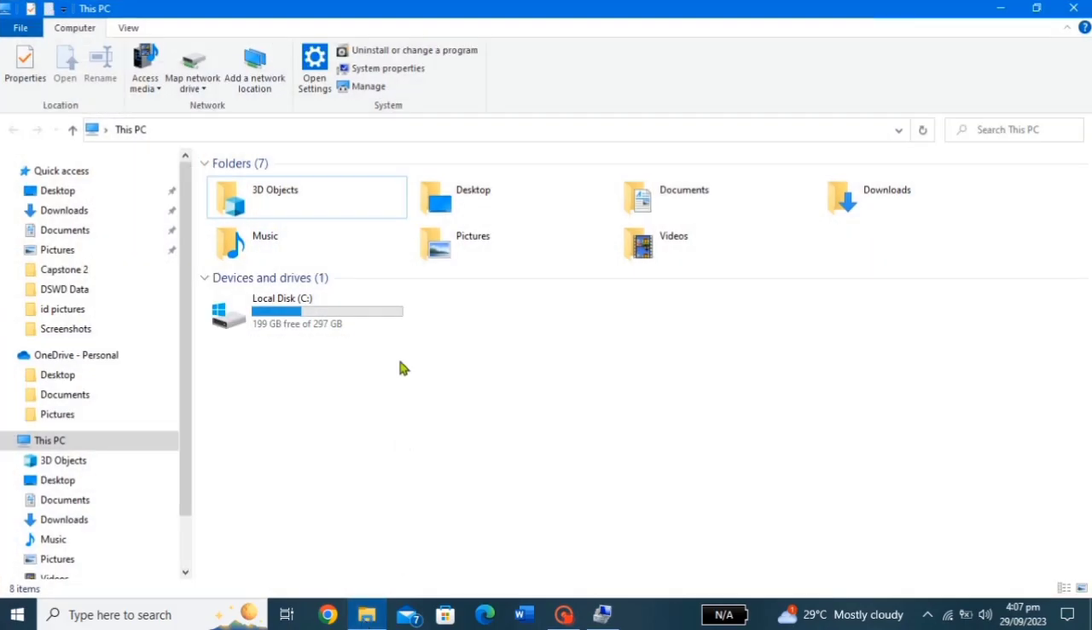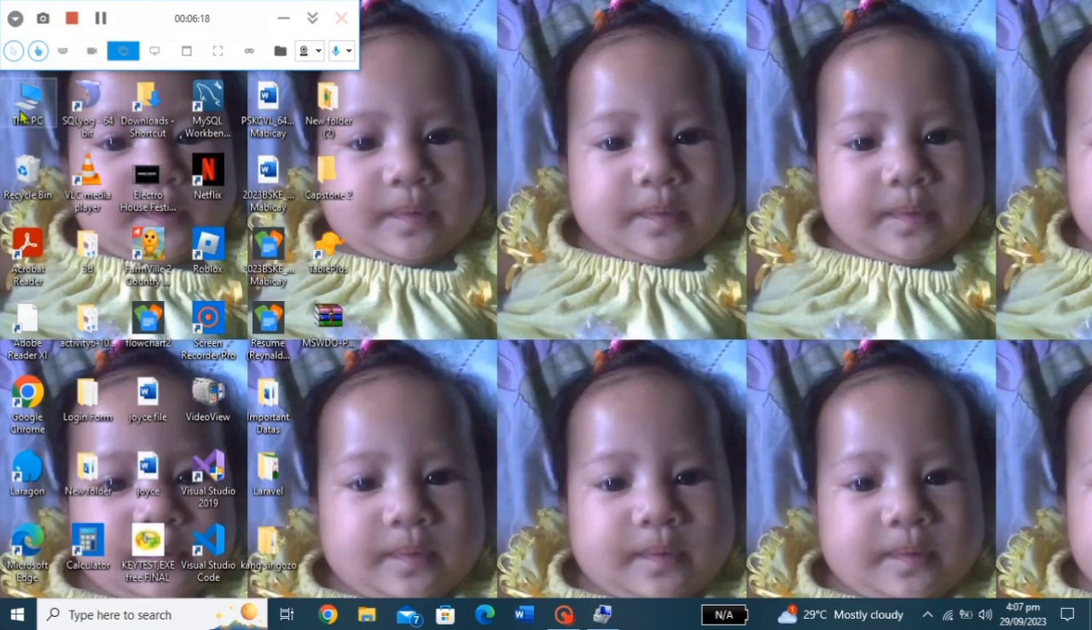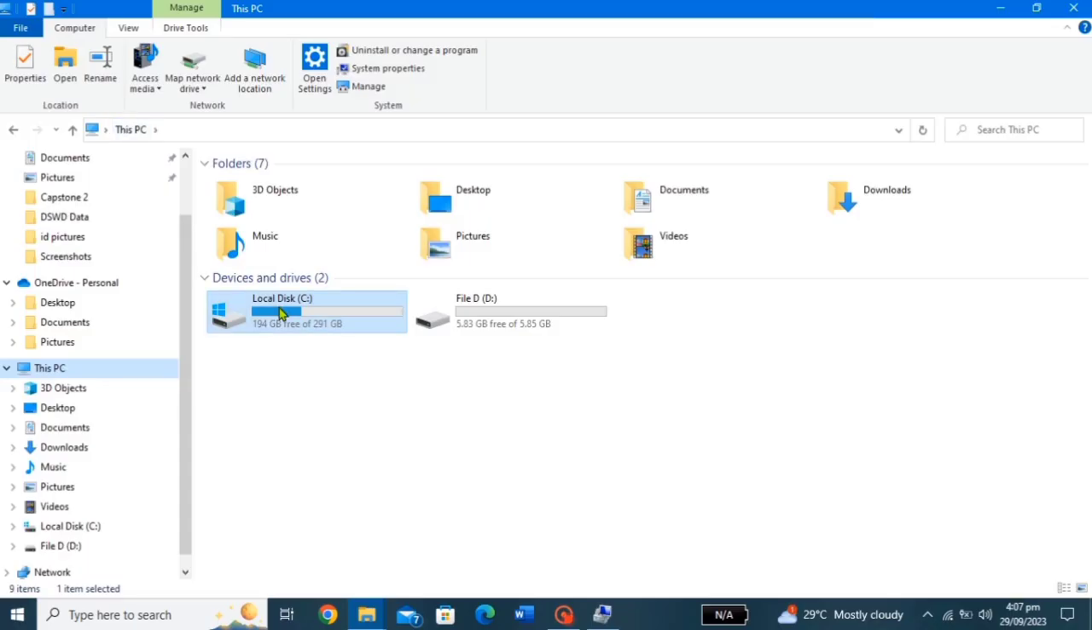Just refresh or just click the My PC, my computer. Then you can see there's already a drive D that we have created.